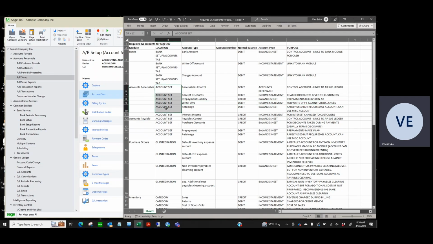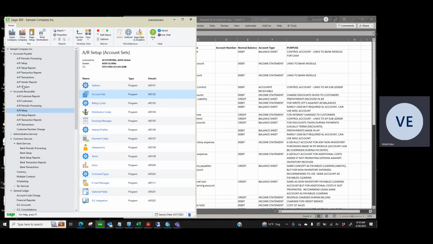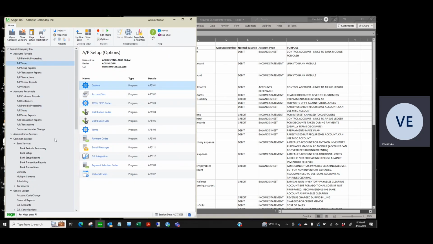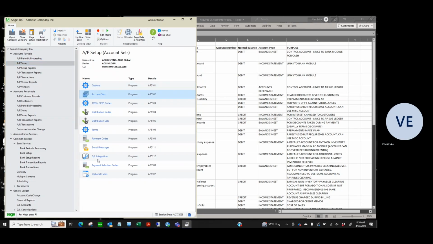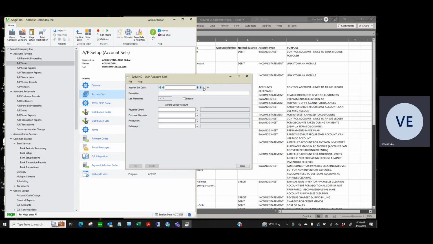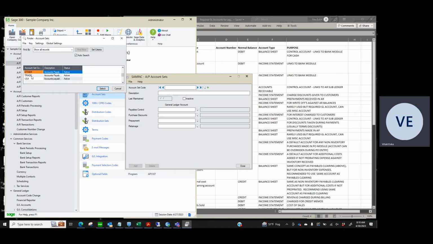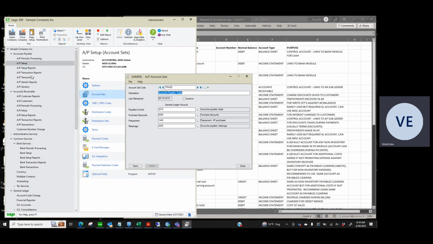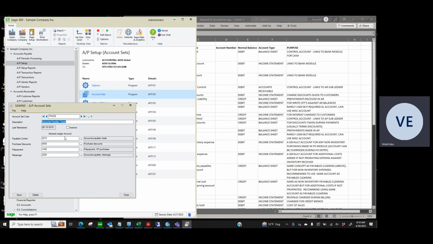Similar to accounts receivable account sets, accounts payable also has account sets. It's the same concept. So if I go in accounts payable and I look at my AP setup again, I'm going to find account sets for accounts payable. And again, just like my accounts receivable, I can have unlimited account sets. These account sets are always linked to, in this case, my vendors. So every vendor, I have to assign it an account set.